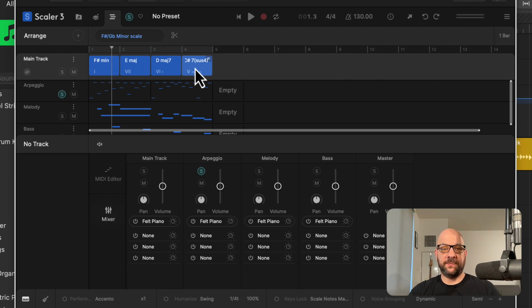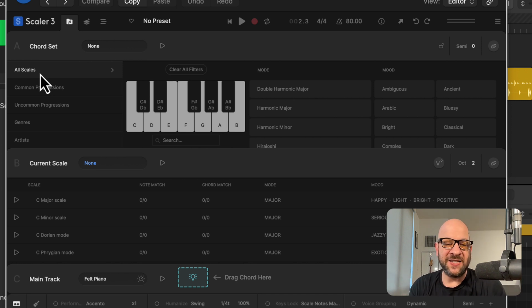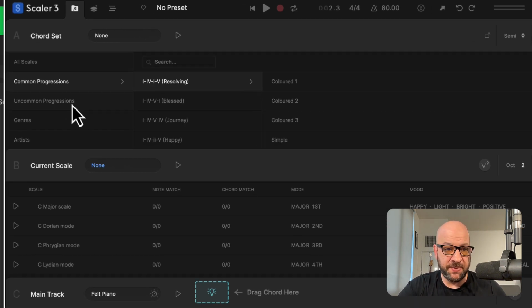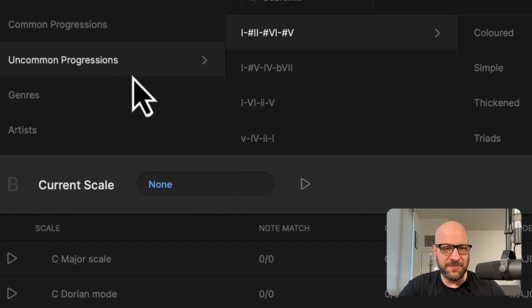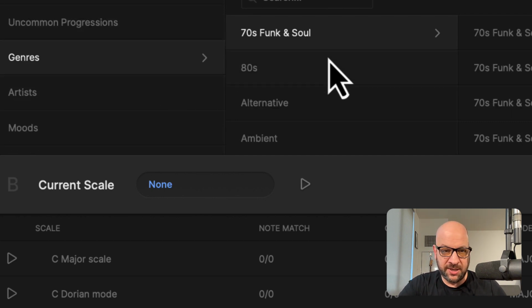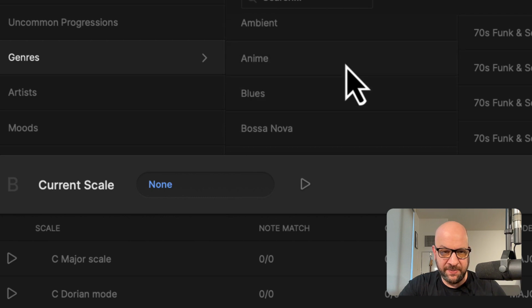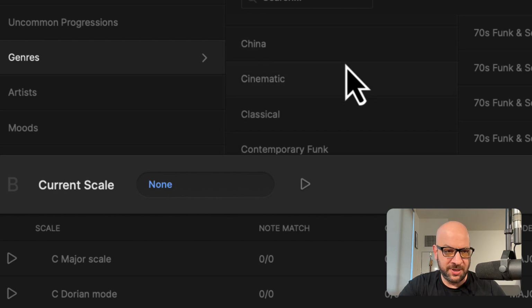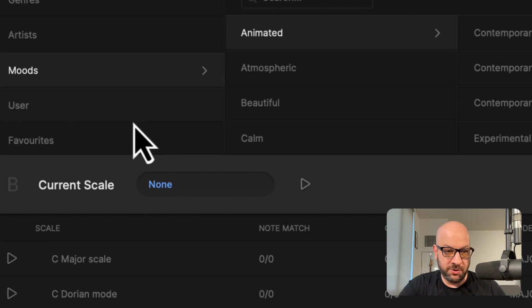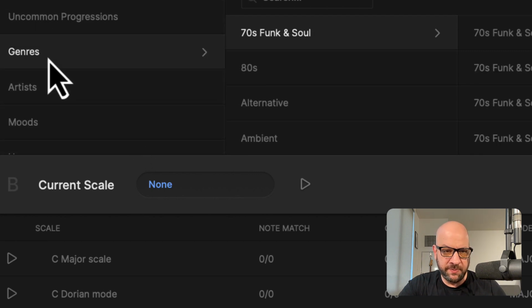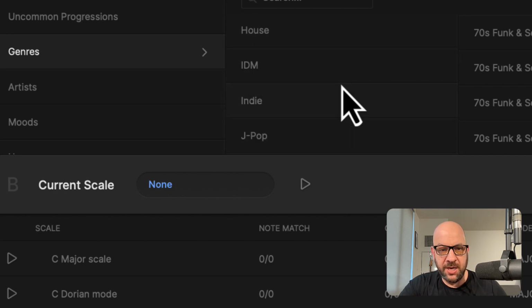Let's go. All right, so let's start off in Scalar 3 by picking a chord progression. There's lots of ways to make chord progressions in this software. There's a lot of prearranged progressions: common chord progressions, uncommon progressions, genres, 70s funk, 80s, alternative, ambient, blues, classic, chill, cinematic, artist, by moods. And you have your user ones here too. So let's go by genre for this, and we'll go to hip hop.